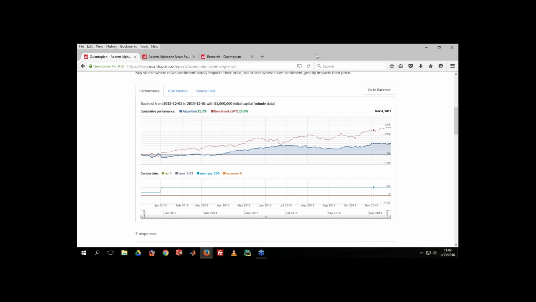This is a single factor algorithm, and basically that's why I created the factor. I take the stocks that have a high sensitivity to the news, they have a high impact score, and I sell those, and then conversely I buy the ones that have a low impact, a low sensitivity to the news.